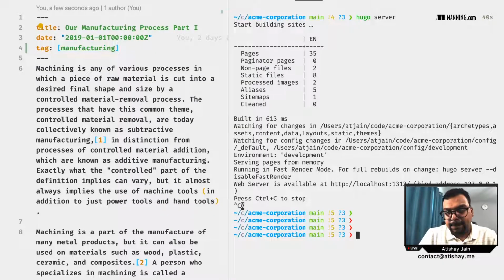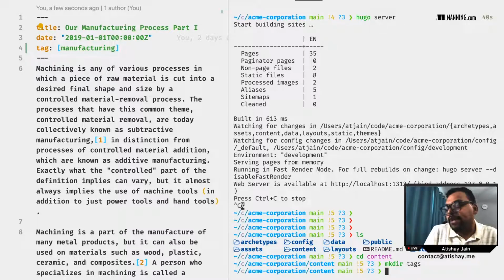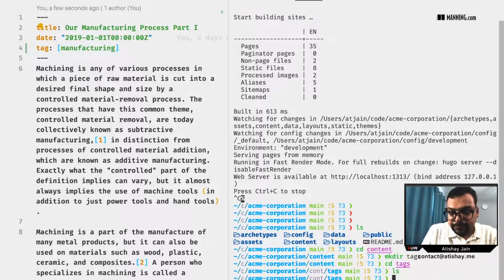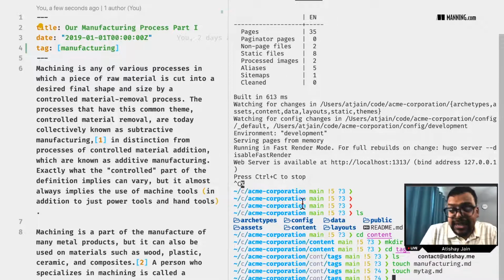Now, we haven't created a folder for taxonomies, and even though we did not, Hugo automatically created a folder for us. But if we want to, we can go into the content folder and create tags as a subfolder. This is the first time we're creating it. Now in the tags folder, we can create a file called manufacturing.md if we want to give additional content for manufacturing. Similarly, we can create a file called mytag.md if you want to create a tag which doesn't have any pages yet.